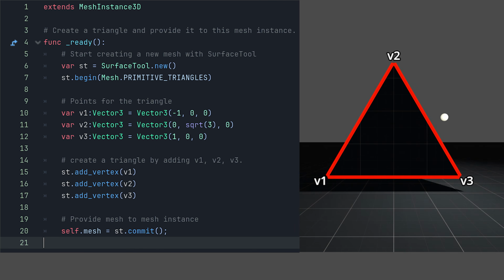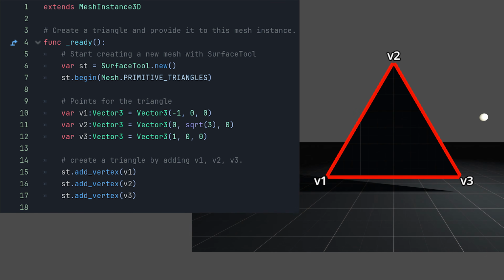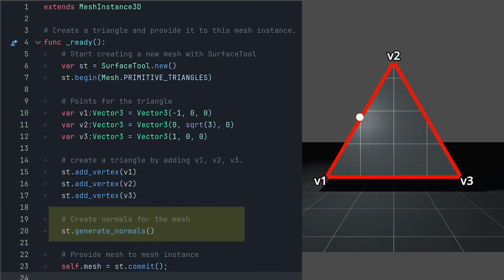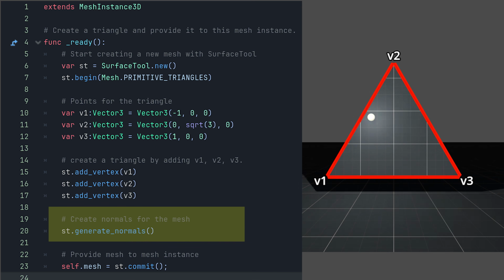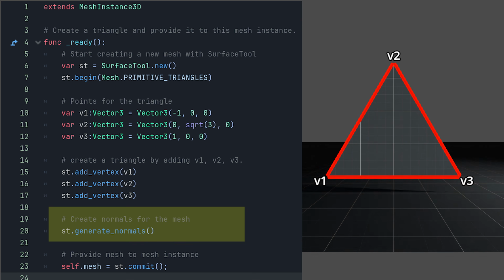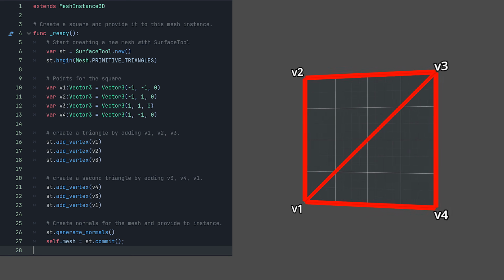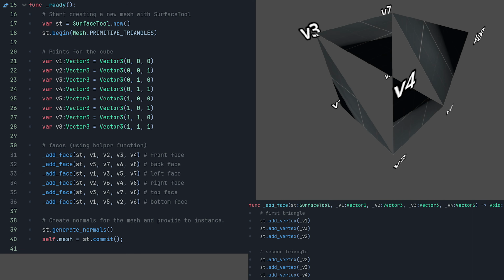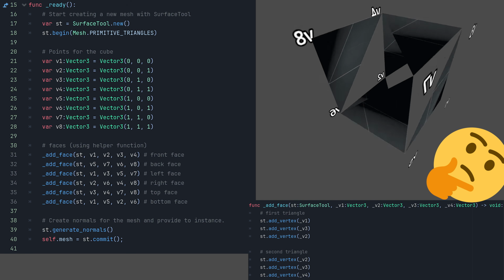It may look a bit weird with the light source. This is because no normal vectors have been provided. The normal vectors define which way the face is pointing and is used to determine how light interacts with the object. Surface Tool has a method named generateNormals to automatically populate the normal vectors for each vertex and face. A square or plane shape can be created by adding a second triangle which shares 2 of the vertices with the previous triangle. This can then be further extended to create a cube by adding 6 faces along each plane.